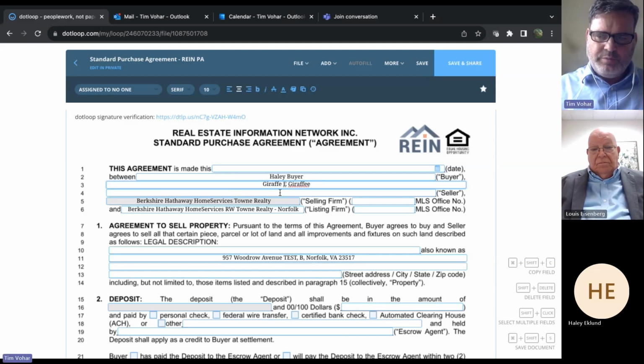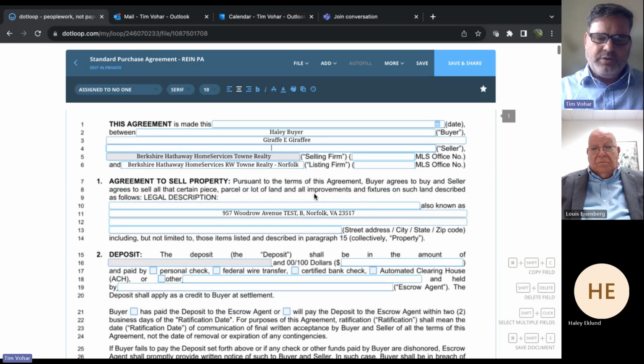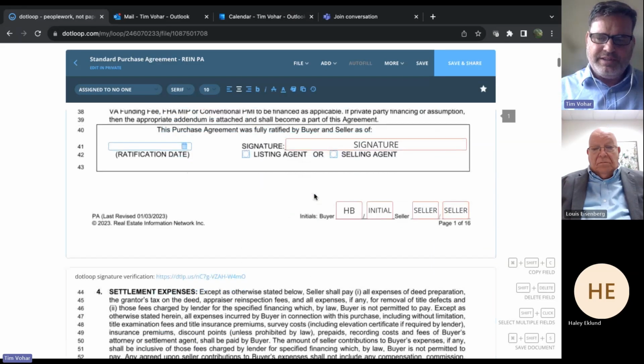Giraffe, and that will be the seller of the property. Oops, I put it in the wrong. Is it going? Yeah, it's in. All right. So that'll go in and that'll go through and load everything in there.